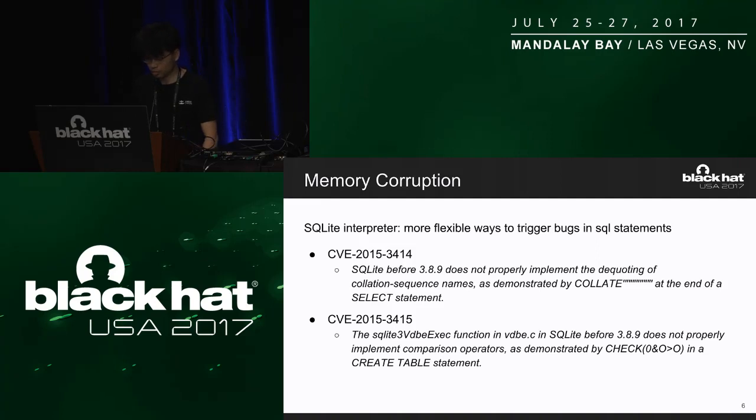But luckily, in most cases, SQLite works as an interpreter. It runs SQL statements from the user interactively. This provides a more flexible way for hackers to trigger and exploit a vulnerability. For example, you can set up a controlled environment before triggering any heap overflow. These two bugs are triggered in normal SQLite statements. The first one uses a select statement. The second happens in a create table statement.